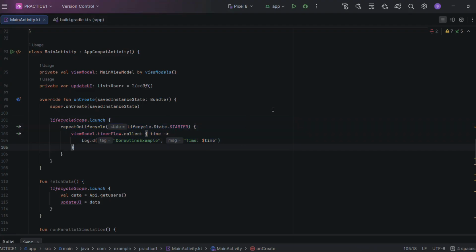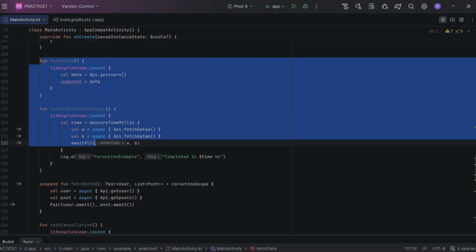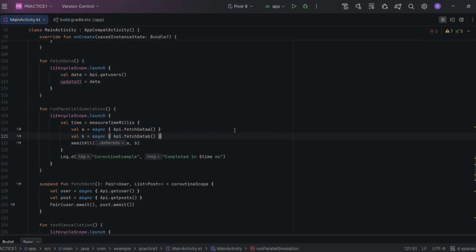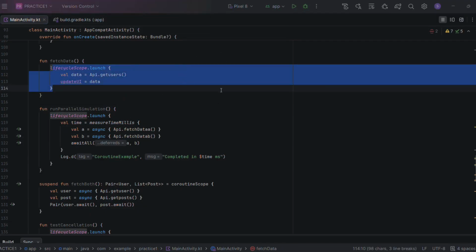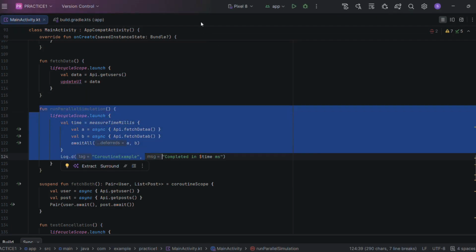So never collect flows without repeatOnLifecycle in an activity. Never ever, right? Then we have fun fetchData: lifecycleScope.launch, val data = api.getUsers(), and updateUI(data). So it's a simple fetch inside lifecycle because it is safe. Because if the activity dies mid fetch, the scope cancels and updateUI never runs on a dead view.